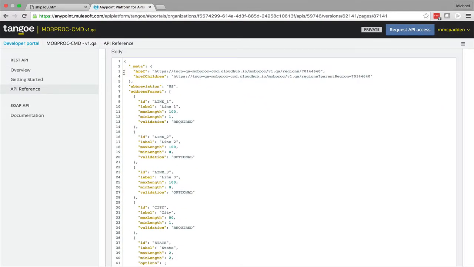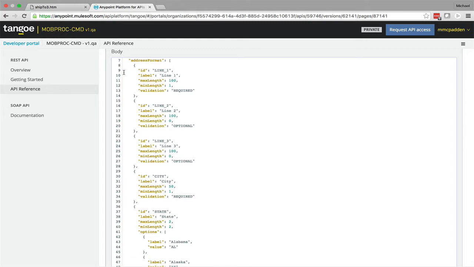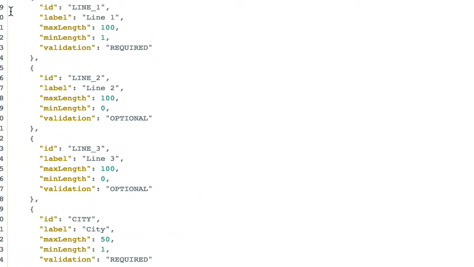Okay, onto the address format block. Inside of this array is where we find all the address components that are supported for this region. For example, we have the ID. This is the unique identifier for this specific component. You'll want to keep track of these, since we will use them when assembling our shipping address information block in our order request. We have the label, the max length, min length, as well as the validation, indicating whether it's required or optional. Required components must be included in the order for our shipping address to be valid.